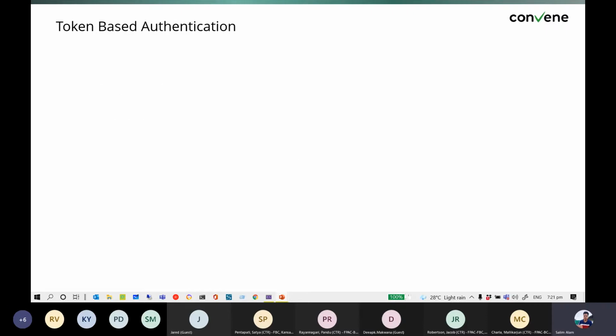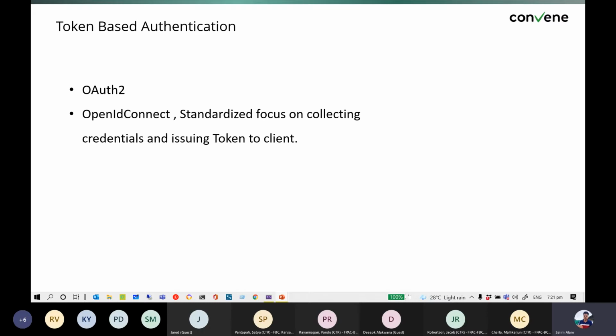So now moving on, token based authentication. There are two that I am aware of and have worked with. One is OAuth 2, the original version of OAuth, and OpenID Connect. So OpenID Connect is a standardized protocol which focuses on collecting credentials and issuing tokens to the client.